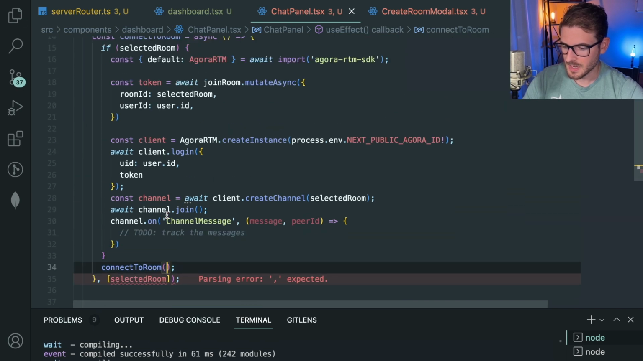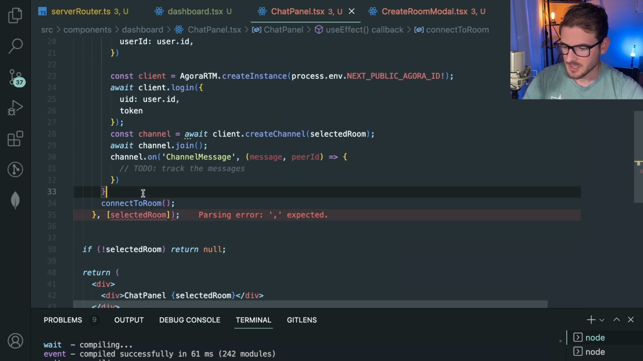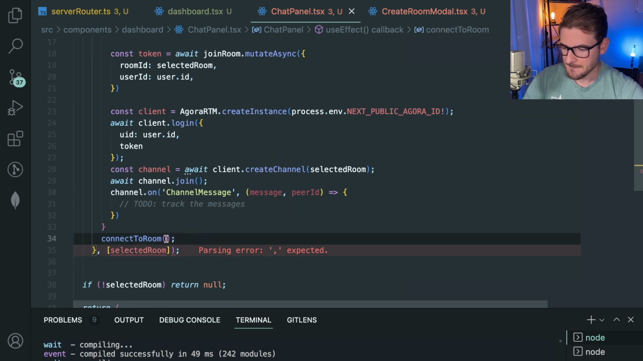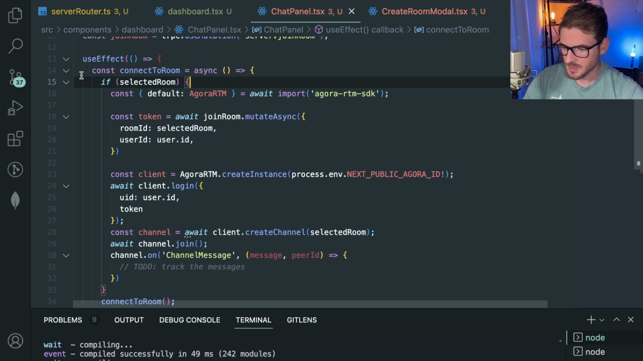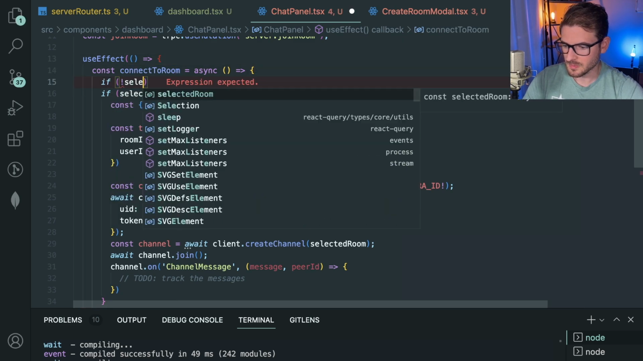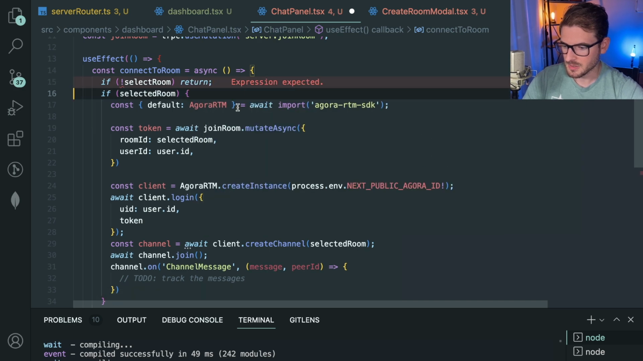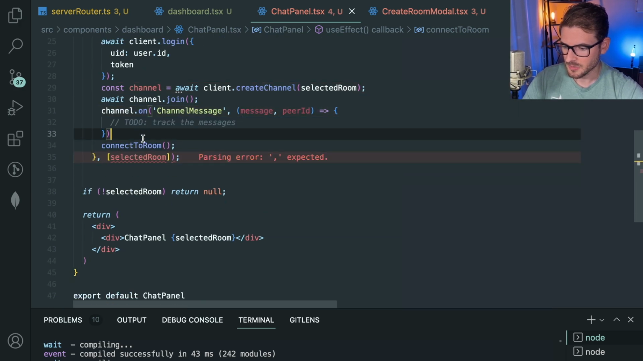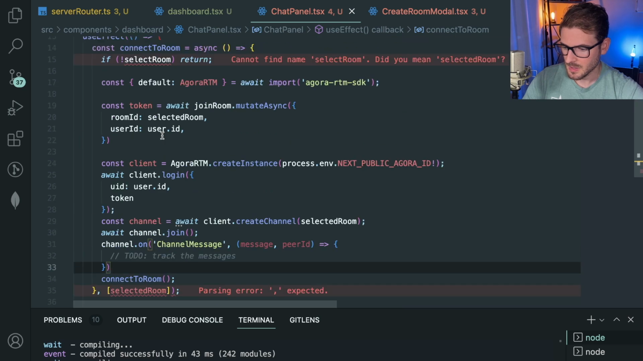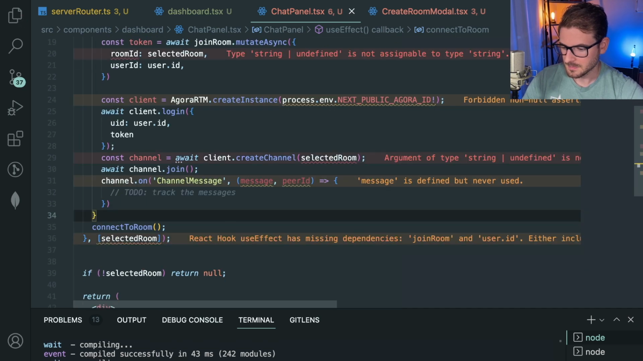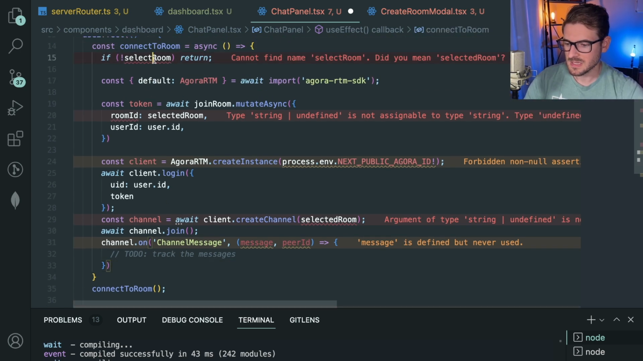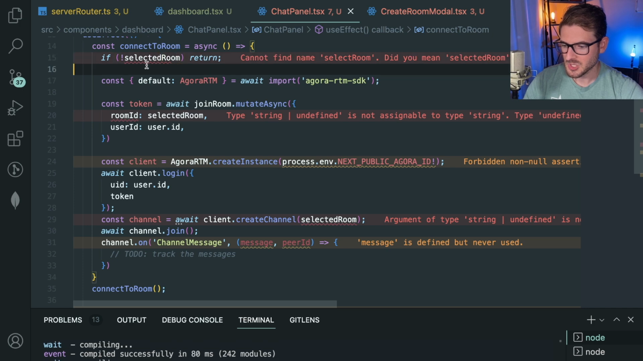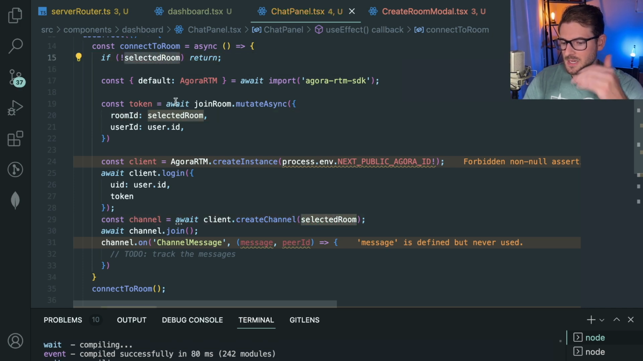All right. And once you've connected to the room, I think I have a syntax error somewhere. Connect to room. If I don't have a selected room, I might just return here and just keep this a little bit easier to read. All right, there we go. So all of this, when the component mounts and selected room changes, we're going to reconnect to a different channel.